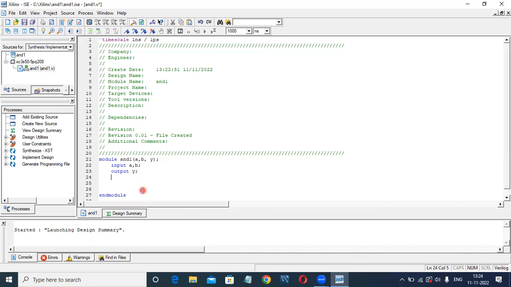Only our task is to write the command for the AND gate. How are you going to write it? The keyword and is there, and in the bracket first you write the output, that is Y. Next you write the inputs, that is A comma B, and here you write the semicolon.